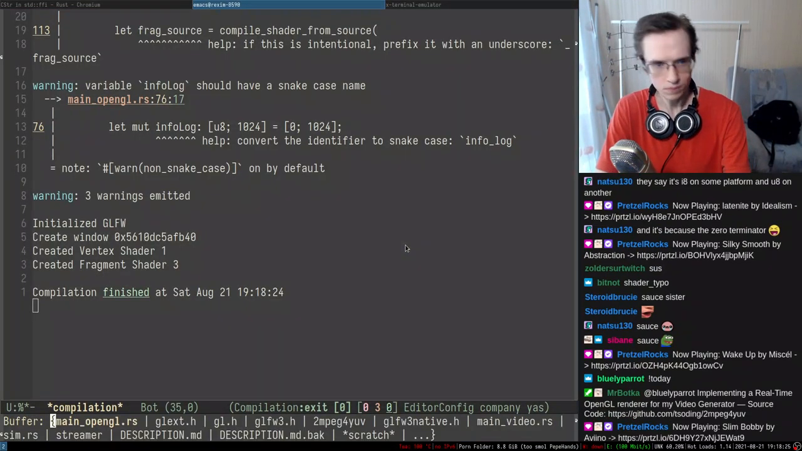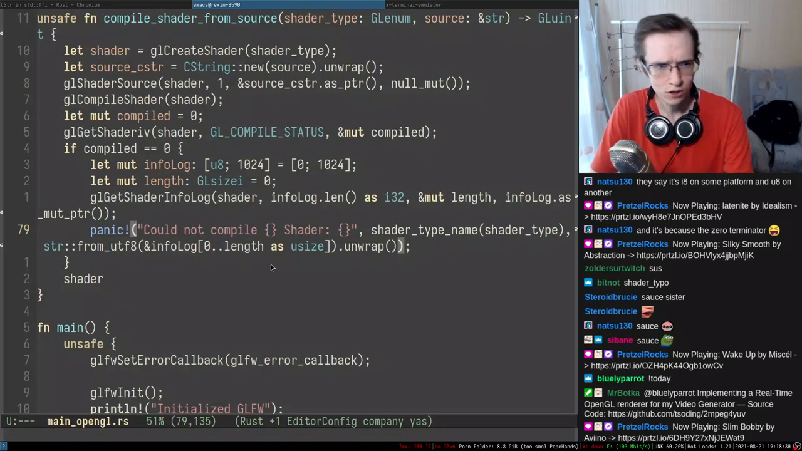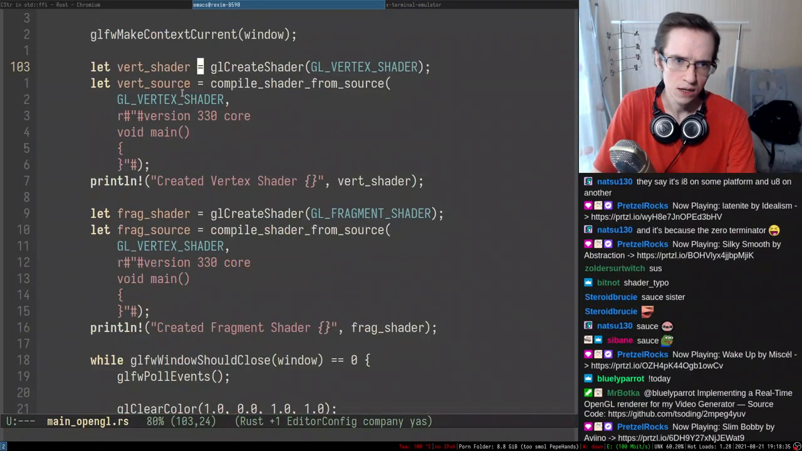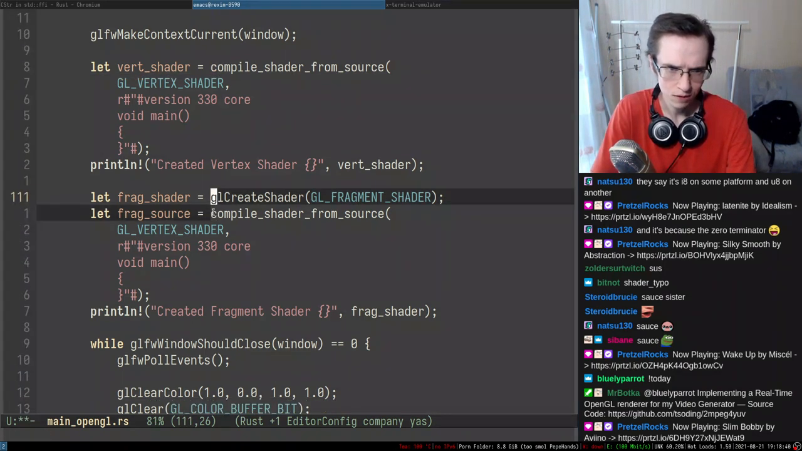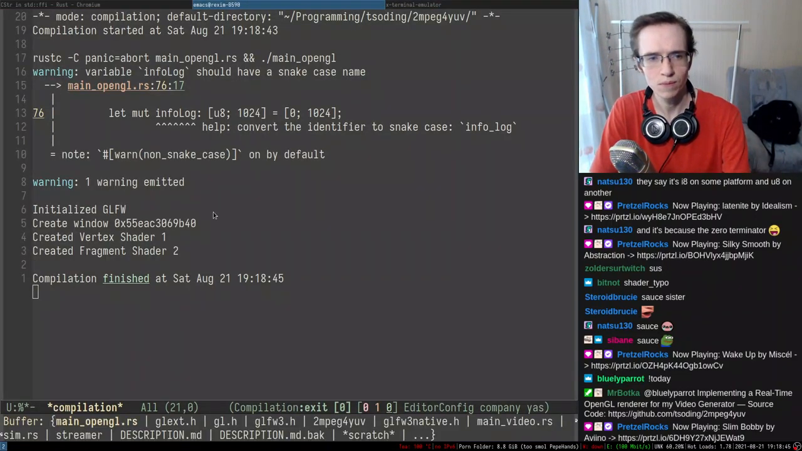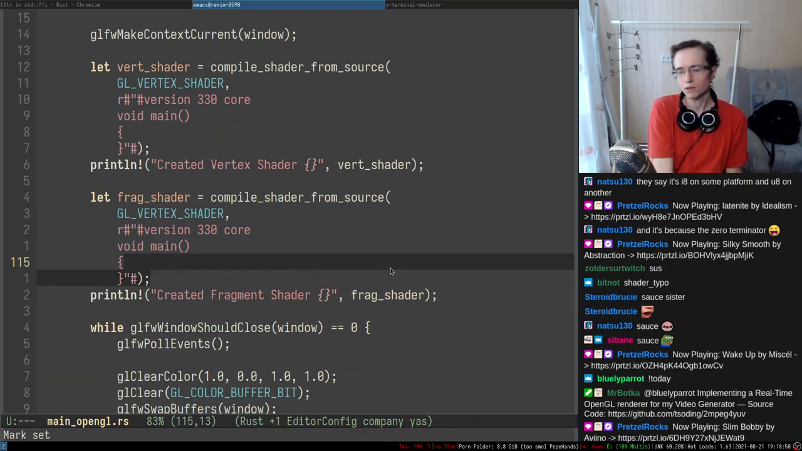Perfect. It's interesting that it's created like this one for the fragment shader, which is kind of sus. That means we call create shader. Yeah, there we go. So we should be actually using that slightly differently, like this, right? Now it works. Okay, we created both of the shaders. Cool. Compiled both of the shaders.